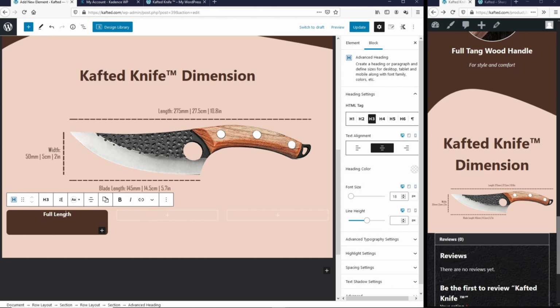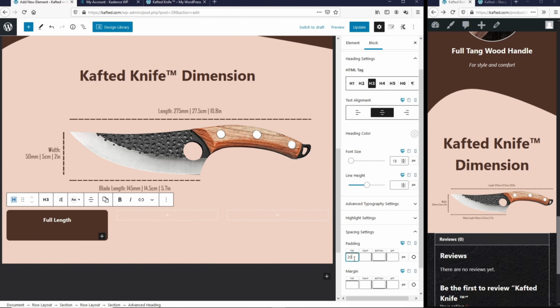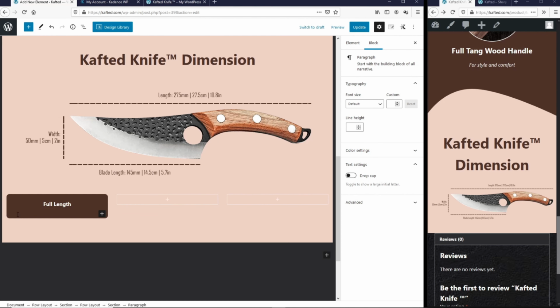So let's click on this advanced heading. We want to put some space at the top. So let's go to spacing settings. And at the top, we want to put 20 pixels of padding. And then let's click on the heading. Let's hit enter so that we can type some text here.